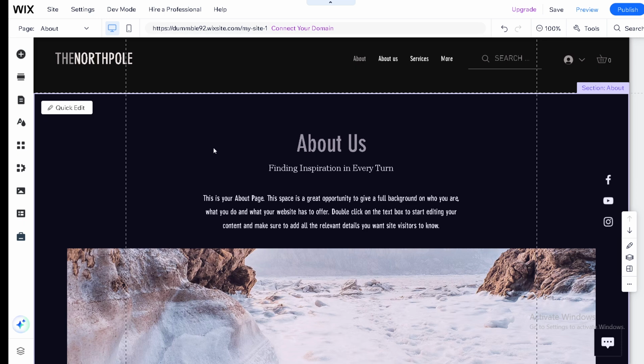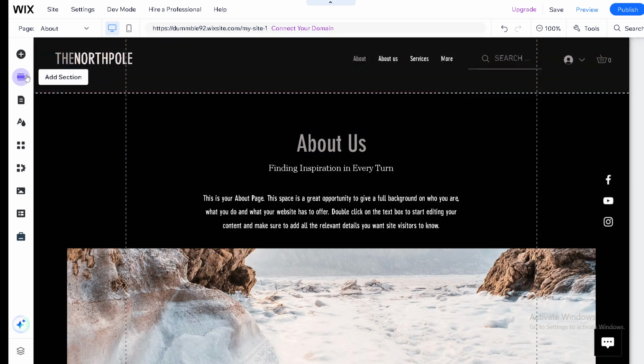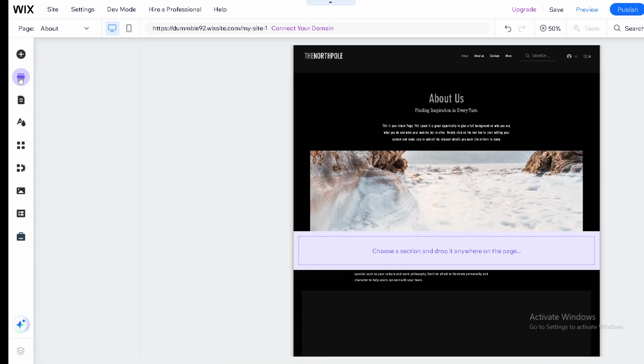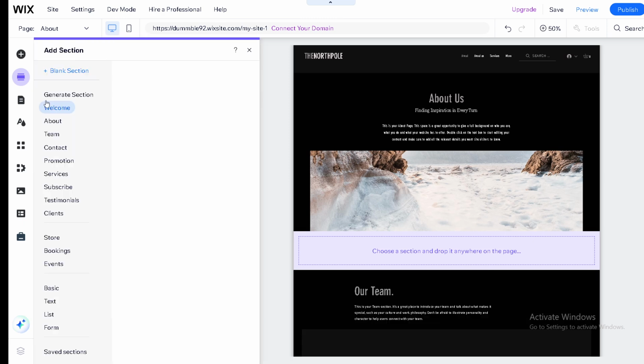Next, direct your attention towards the left corner of the screen. Here, you'll find an Add section option. This feature allows you to add various sections to your site with ease. Without further ado, go ahead and click on it. This action will open up a variety of options for sections you can potentially add to your website.